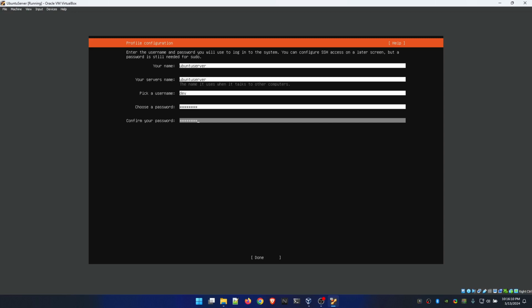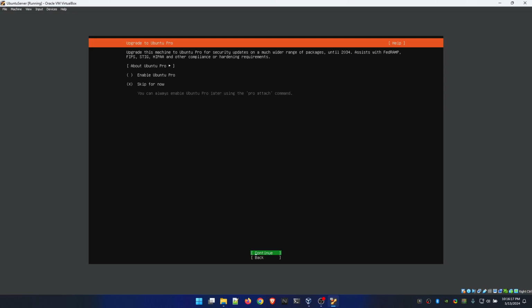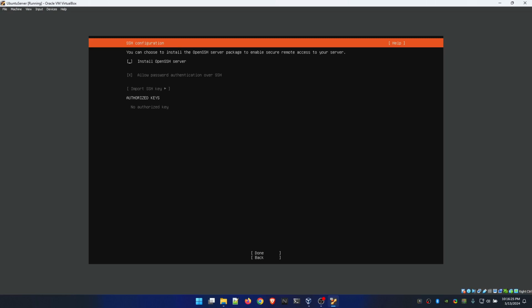Let's confirm the password and press tab to go to the done option and hit enter. So now it is showing the Ubuntu Pro option. We will not be using Ubuntu Pro, skip for now. So let's hit enter to continue.